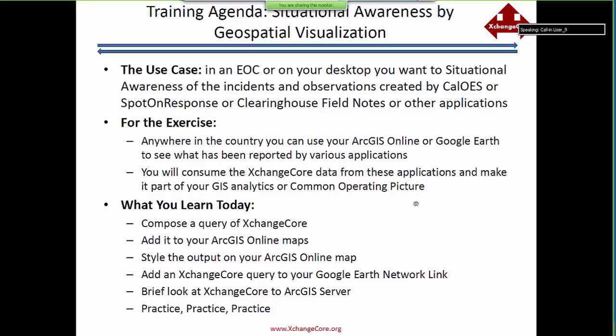What you're going to do in the exercise is consume the XchangeCore data from those applications. And then you make it part of your own GIS analytics or common operating picture, whatever you're doing. So the data is agnostic. It doesn't care where it goes. You'll have permissions that Anne will have granted you to be able to see this information, and you can then participate in the exercise by manipulating the data and perhaps providing it back. And that's another one of our sessions as we go along.